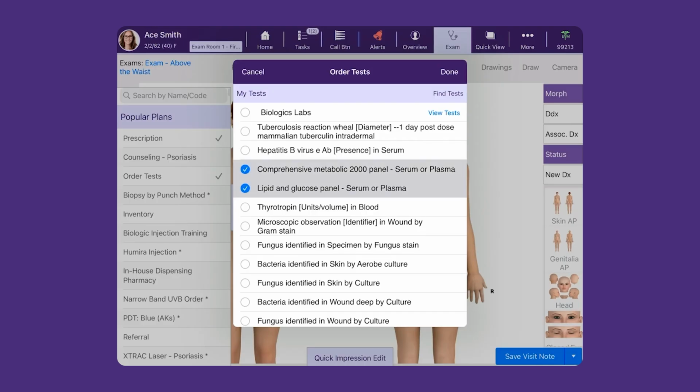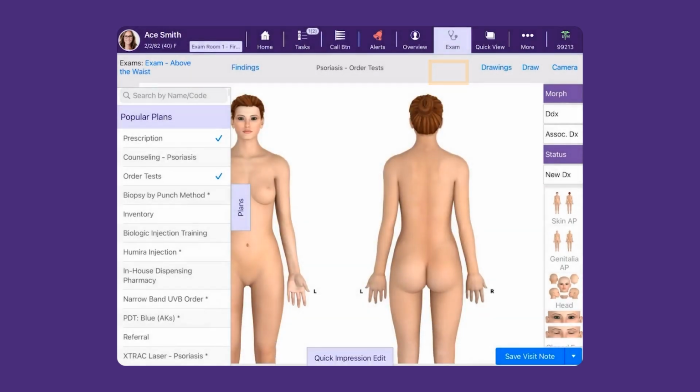When I make the selections of labs that I want to order and simply hit Done, a lab requisition has now been electronically created in the background. This lab requisition can be sent using a bidirectional interface to the lab of that practice's choice. This is really beneficial for staff. They're not having to grab a lab slip and fill it out by hand, leaving room for errors. It's all documentation coming off the visit today.